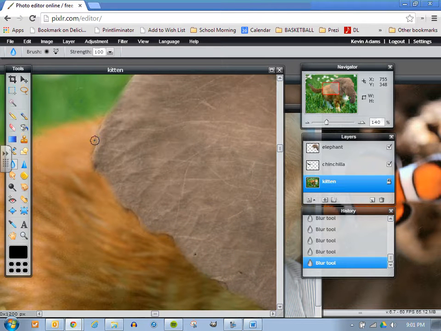And you might not be able to tell exactly what's going on right away, but just use short little strokes to try to blur it so it doesn't look as much of a difference in the sharpness from the elephant head to the background and the elephant head to the kitten body. So that's blur. Next to blur, you have sharpen.